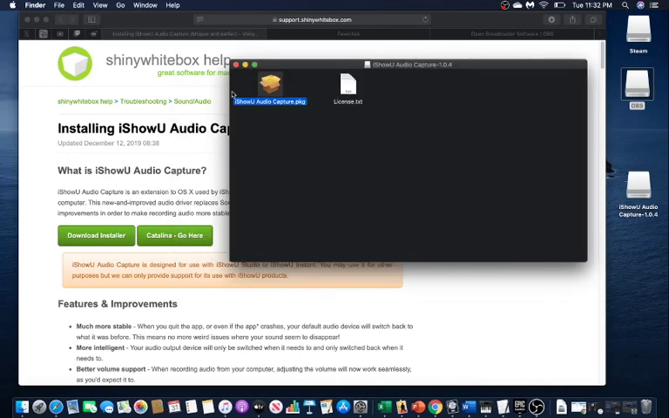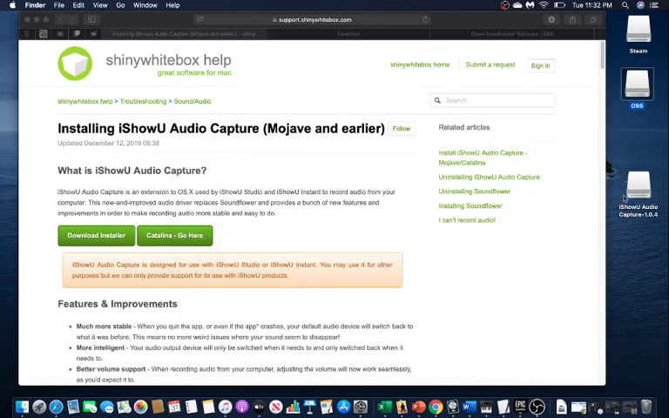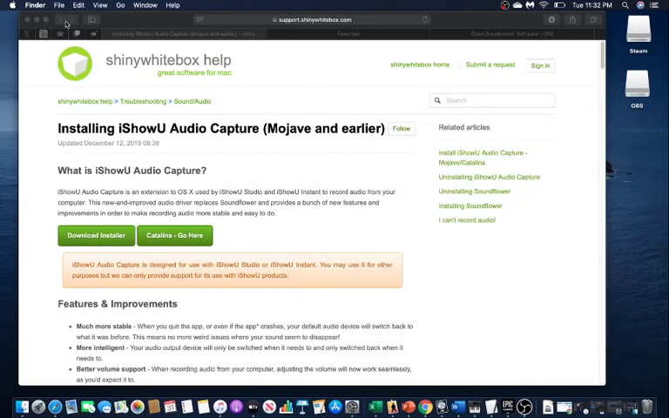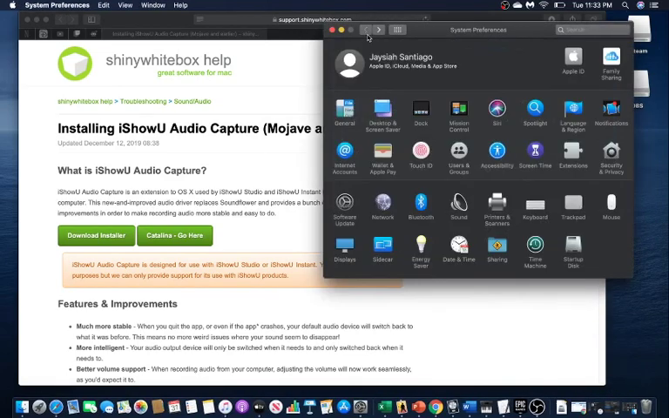Now, there's a couple things it's going to tell you. Let me add this to the recycling bin, because I don't need it right now. Delete immediately. So, it's going to tell you to allow some things, and I've got the solution for you. Let's go back. You're going to want to go to security and privacy.